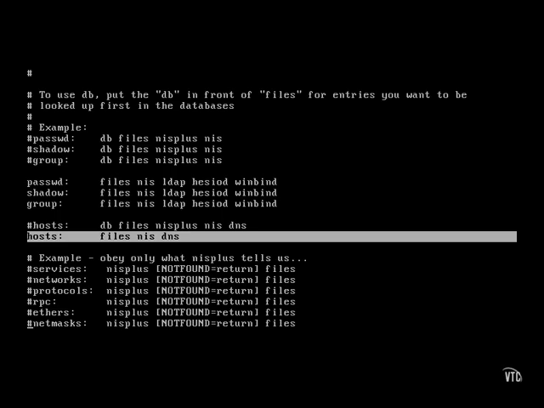a DNS server. But the directive as shown here, since NIS is enabled, means that if your system is looking for an IP address, it first searches through /etc/hosts, then it searches through an NIS server, and finally it sends its search to a DNS server.